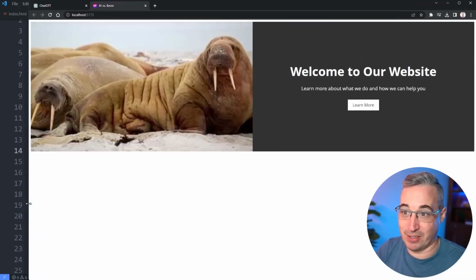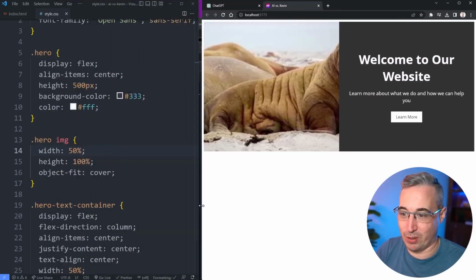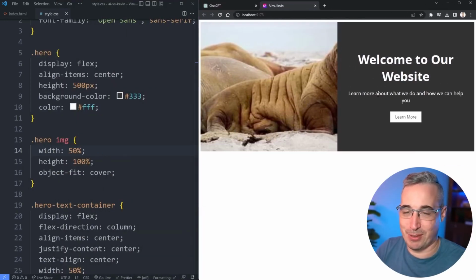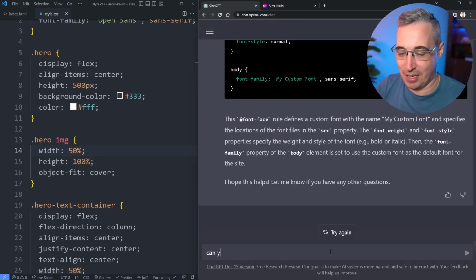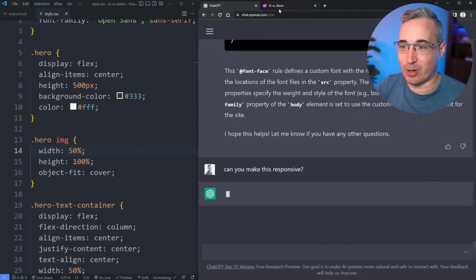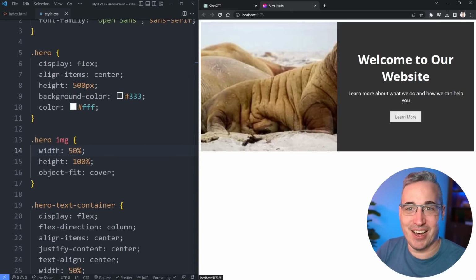It's like semi-responsive and stuff. It gives you just one of those types of looks. So we'll stick with that. At least it's semi-working a little bit. It's not responsive. While I'm looking at this, can you make this responsive? I wonder if that will work. We'll come back here in a second.